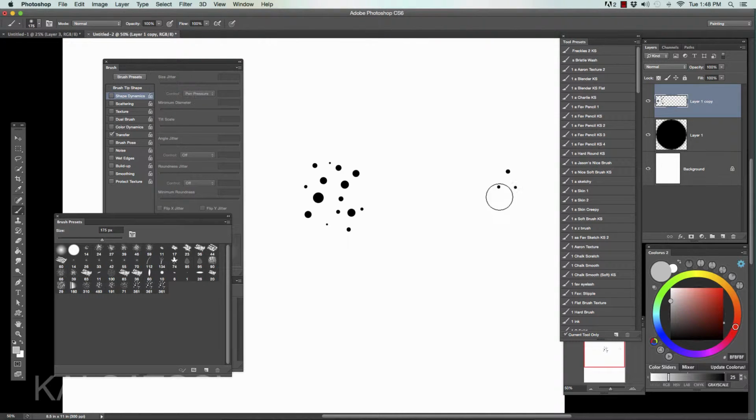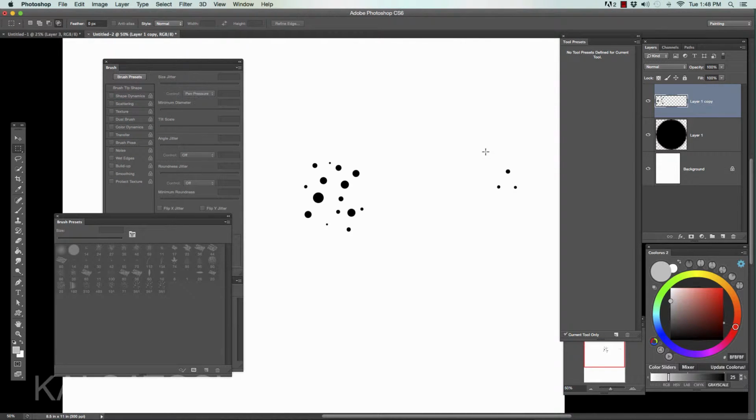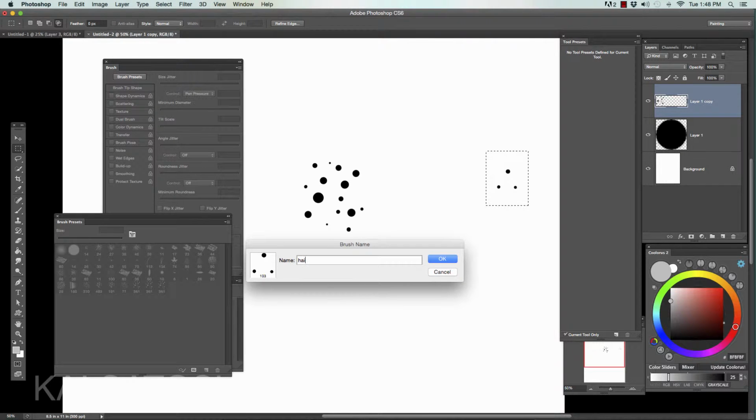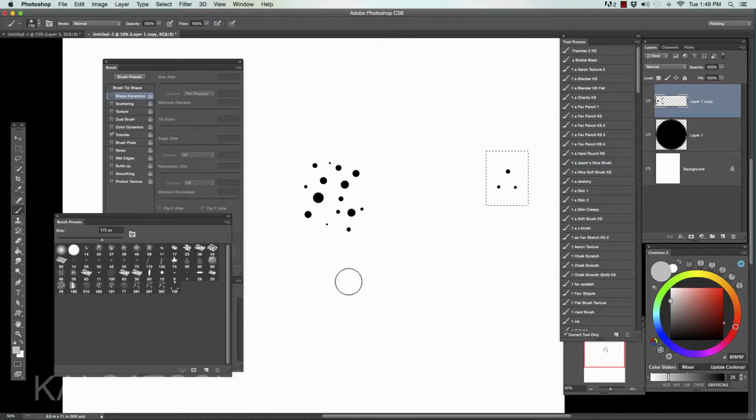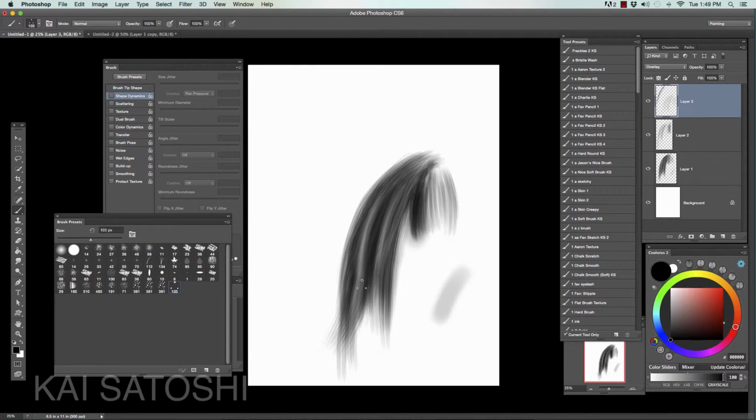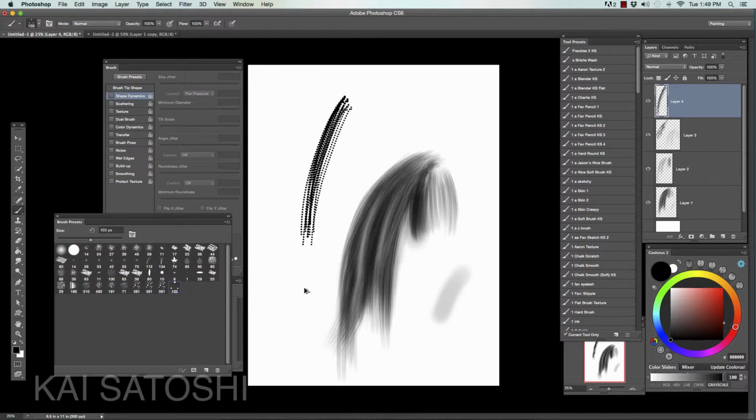So let's go back to the other brush right here, and I'm going to grab my little marquee tool, click on it here, edit, define brush preset. Let's go hair 2. As you can see, it pops up right over here. B for brush. Click on it, and we'll go back over here. There we go. And it's doing the same thing that our other hairbrush did.